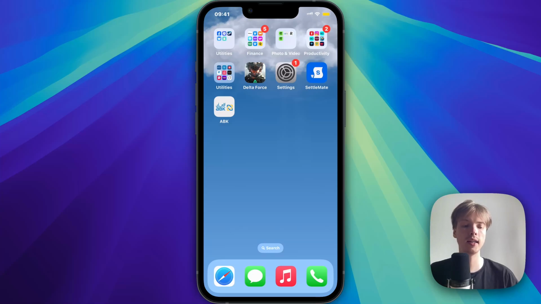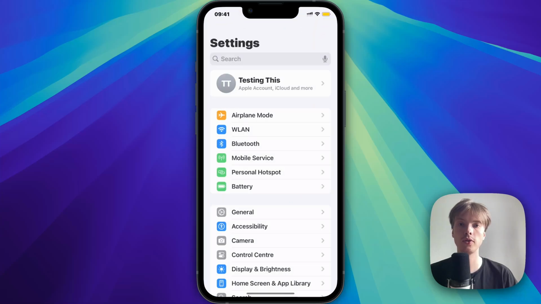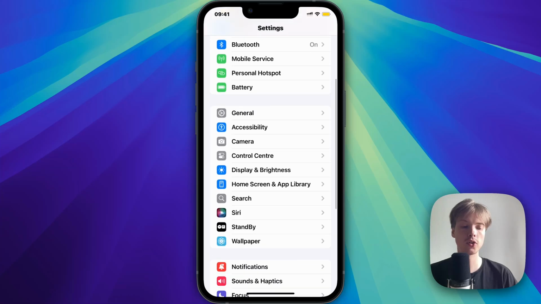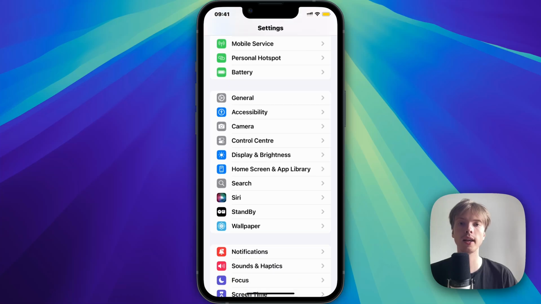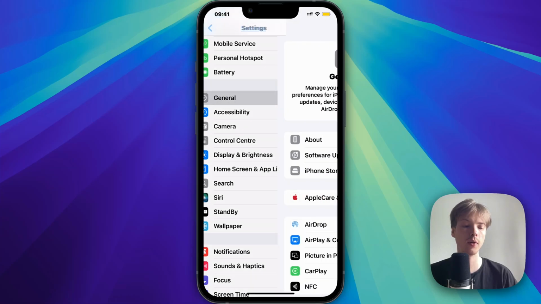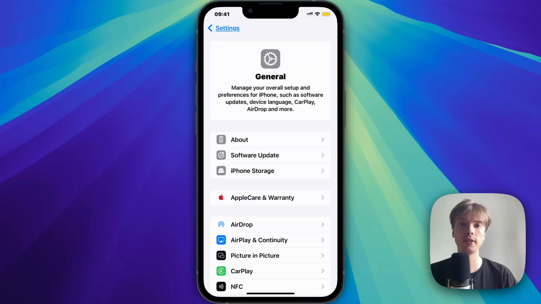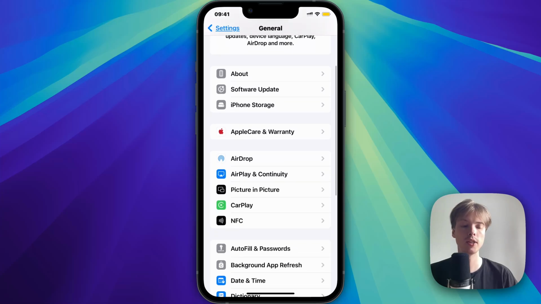So the first thing I did is that I just closed my ABK mobile app, and instead I went into the settings app on my phone. So just go into your settings app. And in here, we're just going to scroll down, and then we're going to click where it says general. So click on general. And as you can see, you should now be taken to this page, which is perfect. So on this page, just scroll down and then click on storage.